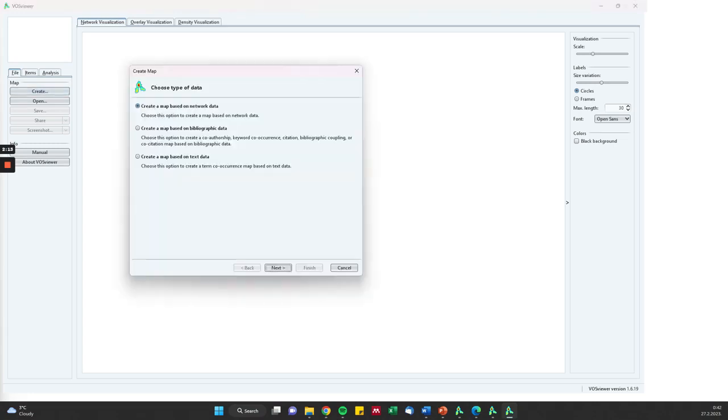You need to select the type of data you want to use, and you have several options. You can use network data, bibliographic data, and text data. Since you want to use the bibliographic data from the Web of Science database, I will choose the second option.